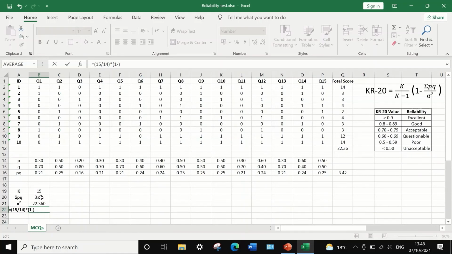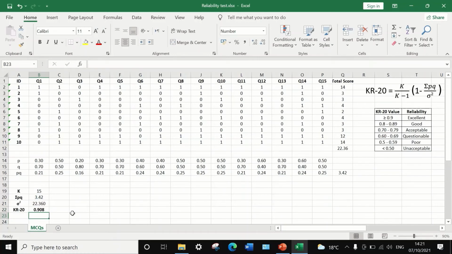So selecting this. Once the value for the summation of P multiplied by Q is inserted, I need to divide that by the value for the variance of the total score. Selecting this cell and pressing enter, a value for KR-20 is calculated and it is equal to 0.91. This value means that the test or the exam is 91% reliable.